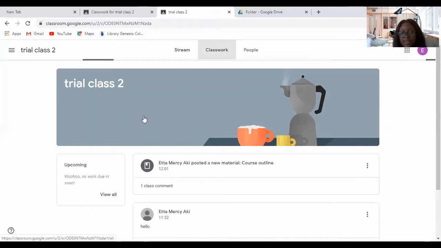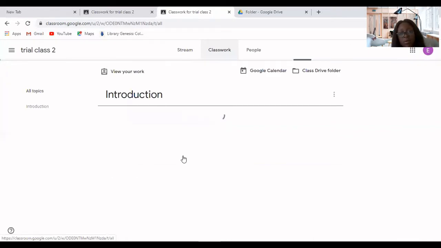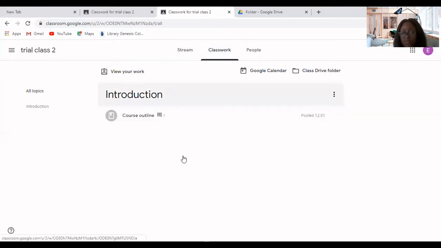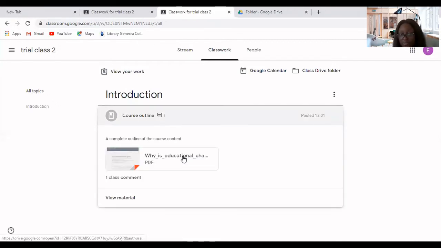Remember we said that classwork is a more detailed, or more lengthy show of all the things that are in stream. So when we go to classwork, we see, oh, it's an introduction, and we have a course outline as a part of this introduction. We could click on course outline, and then we'll see that document which we saw on stream. So you can just go to stream directly and do that, or you go to classwork and do that. And we left a comment before, so we have one class comment here, and we could add and add and add.